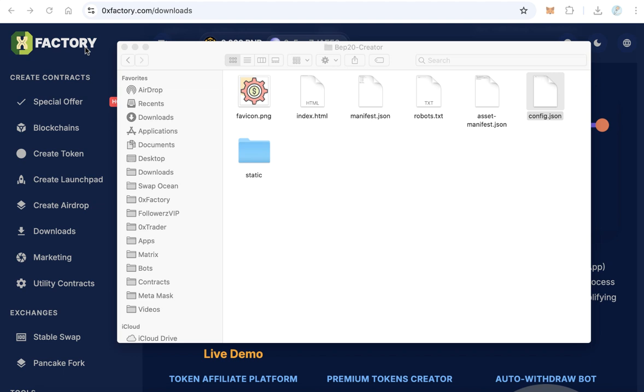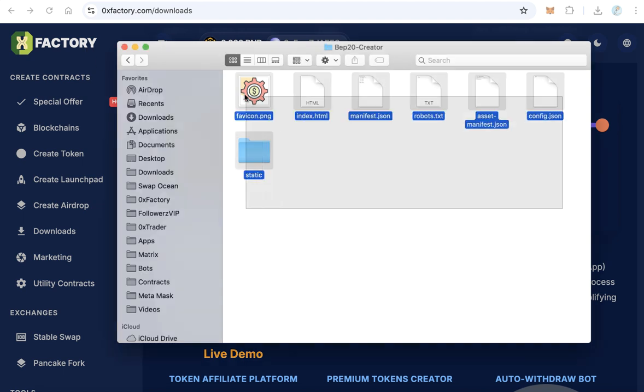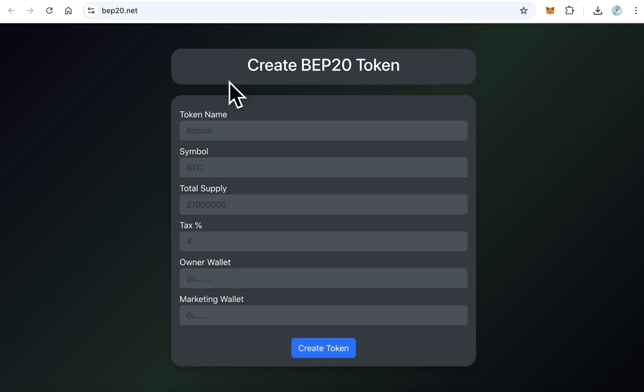After that, save this file and upload all these files to your website. You can use a direct domain like bit20.net like the demo, or you can make it a subdomain, for example tokens.yourwebsite.com, whatever you like. Only that. After that, the website will work like this one, and the users can come and fill this data and create a token and of course pay some fees for you.